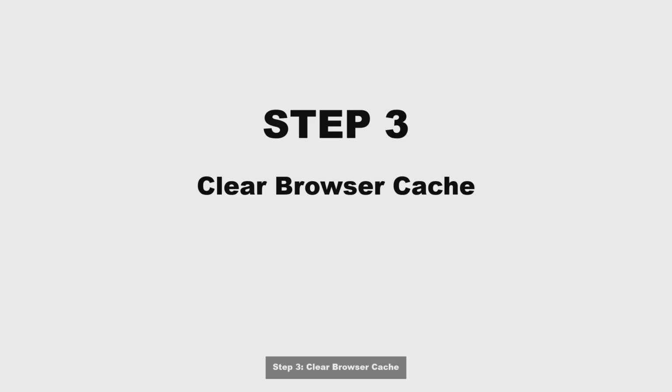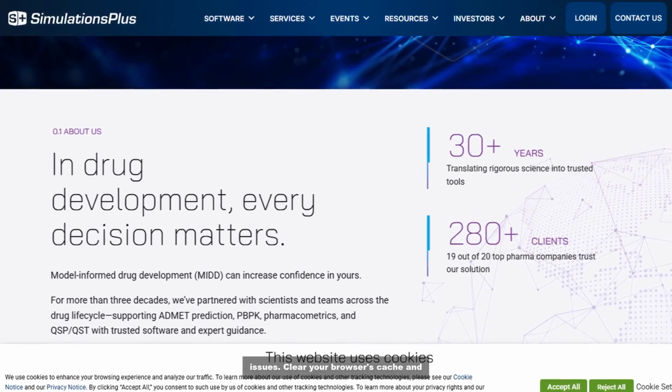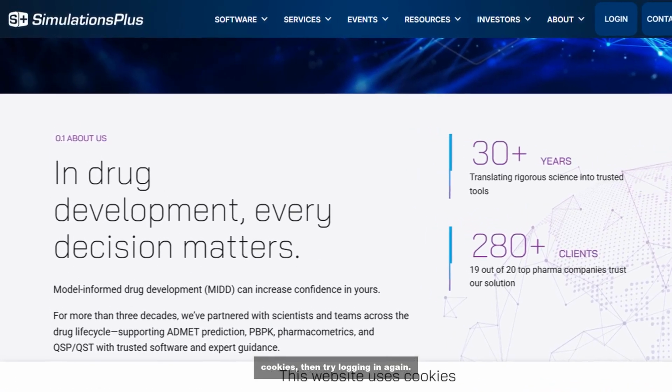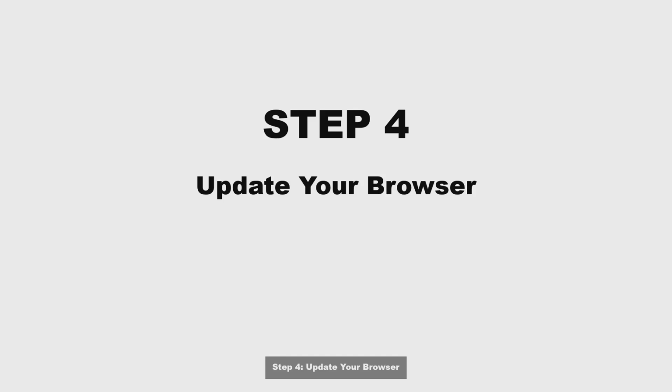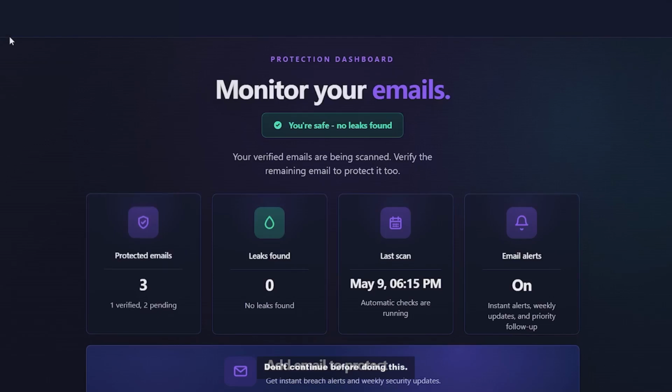Step 3. Clear browser cache. Sometimes cache data can cause login issues. Clear your browser's cache and cookies, then try logging in again. Step 4. Update your browser. Don't continue before doing this.